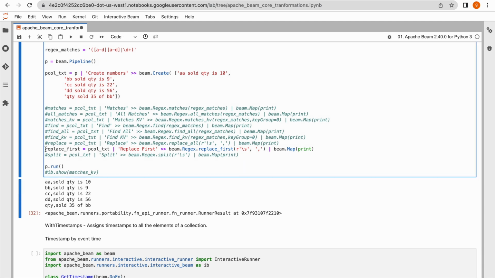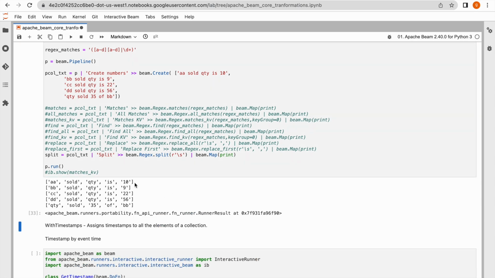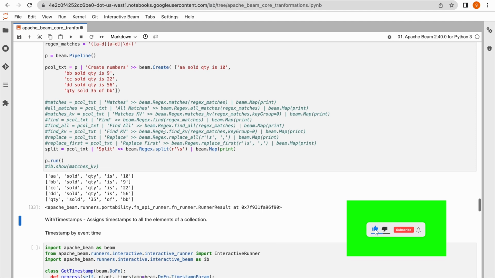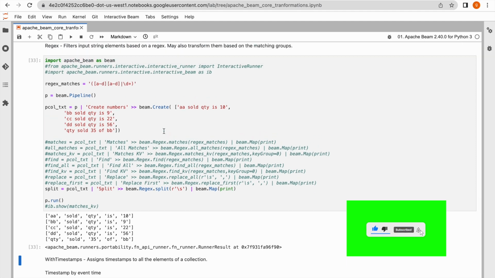The last one, splitting the string. You can use this split regular expression. Wherever you find a space, you can split the entire string into multiple parts. Now this will return a list as output. You can see the list iterable. This is how you can apply regular expression related transformations on top of text data.